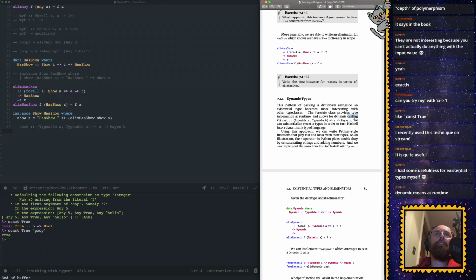So at runtime casting. Well, casting is exactly the same way as when you're casting for an audition, I guess. So you're casting a type. Let's find out. We can extensionalize Typeable types in order to turn Haskell into a dynamically typed language. Oh, okay. So using this approach, we can write Python-style functions that play fast and loose with their types. As an illustration, the plus operator in Python plays double duty by concatenating strings and adding numbers. Yeah, here we go. Right, this is cool.